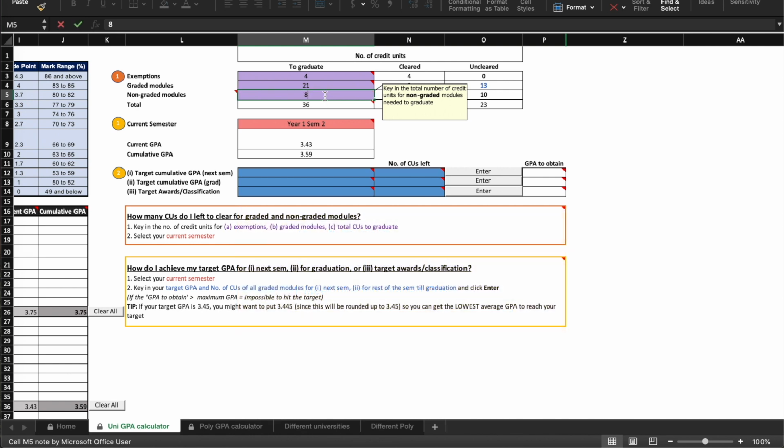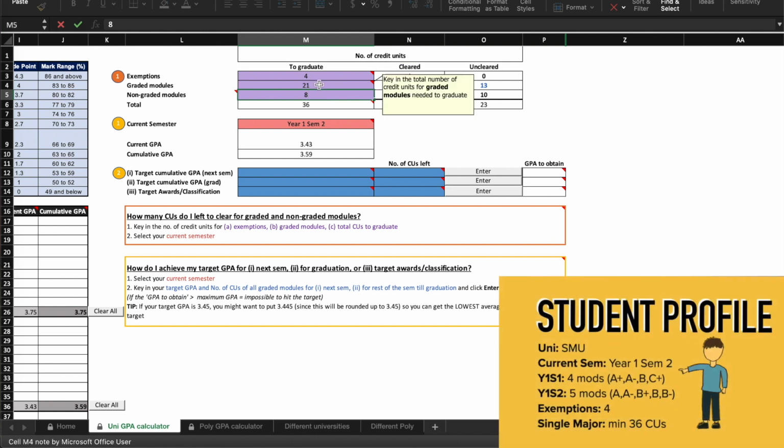So you key 8 over here, and then we update the graded CU by keying equal 36 minus the other 2 values. So we can see that he has 16 more CU to go in order to graduate, and at the same time he's able to meet the minimum requirement of 21 graded CU as well.